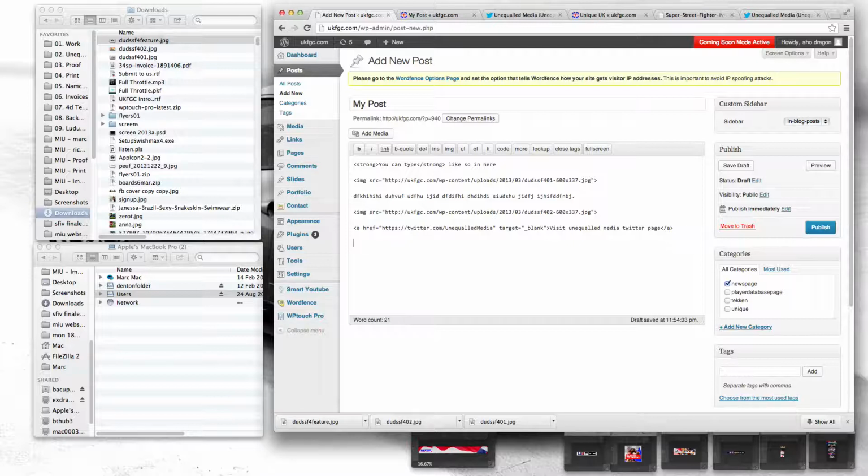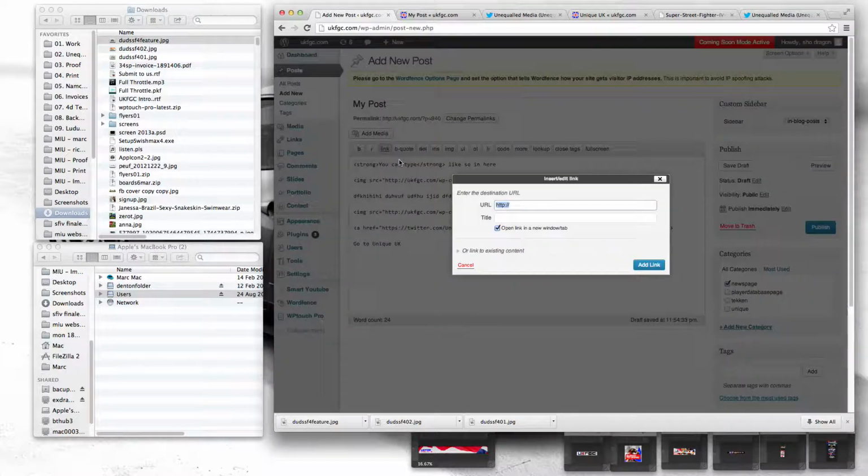So go to Unique UK. I can't spell. Again, select all of that, because that's what you want the link to be. Click on link, paste the link in like so. But this time, because it's actually inside the site, I'm going to tick off open in new window.